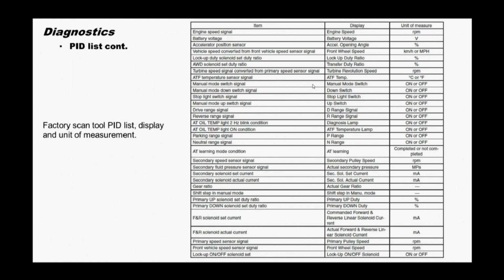Transmission temperature sensor. We've had some issues with those, so make sure you check the temperature, make sure it's correct. Manual mode switch on the shifter itself. Move the shifter over and see if it works. Same thing with the up and down tap shifters. Make sure those are working correctly.